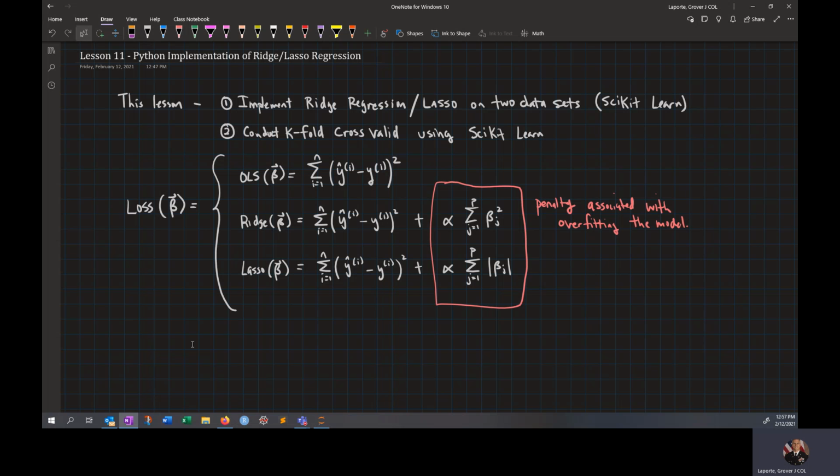The only thing you won't get is feedback and seeing how you guys react whenever I say stuff. So, here it is. Today we want to do two main things. I want to implement ridge regression and Lasso in scikit-learn on 2 different data sets, and I want to conduct k-fold cross validation using scikit-learn. So that's what we end up doing.